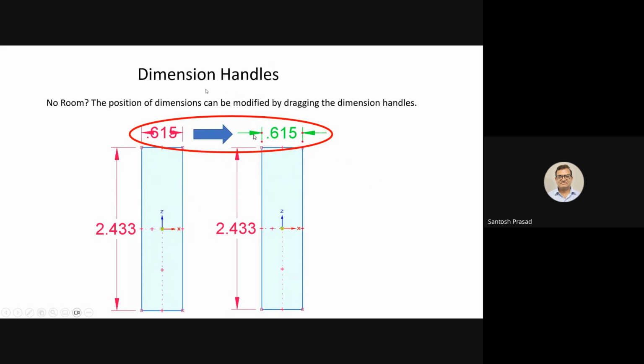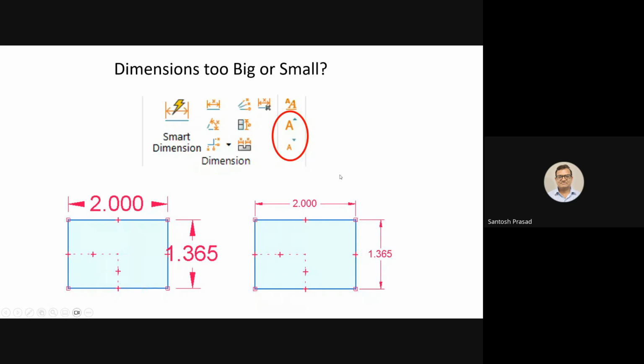You have a dimension handle where you can position the dimensions. If you apply the dimensions and it is not properly positioned, then you can simply drag and position the dimensions as well. So the dimension handle is there, you can use that. If the dimensions are very big, then there are options to make it small, based on the value you choose, how small the font size of the dimension should be. So that way you can also control the size of the dimensions.